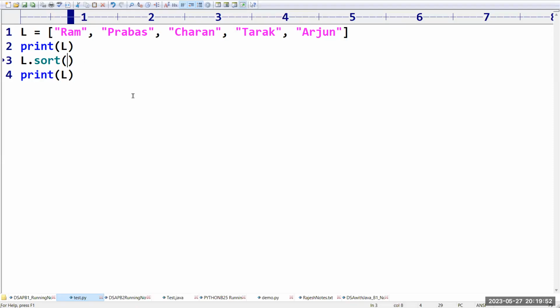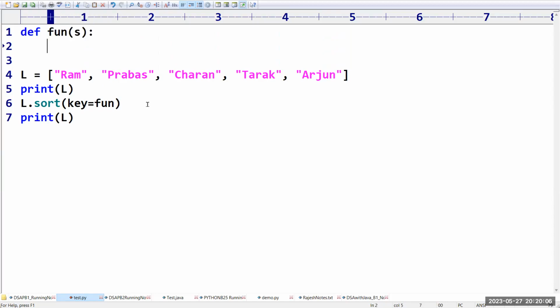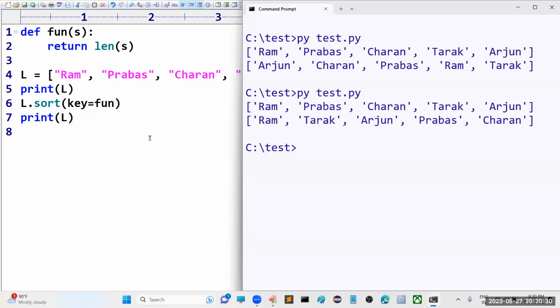Fine. I want to sort this based on some key. What is that key? I will define a function. Based on the return value of that function, it will work. This function will take a name and return the length of the string. Means this key value is nothing but the length of the string. Now the name which has less length will come first.